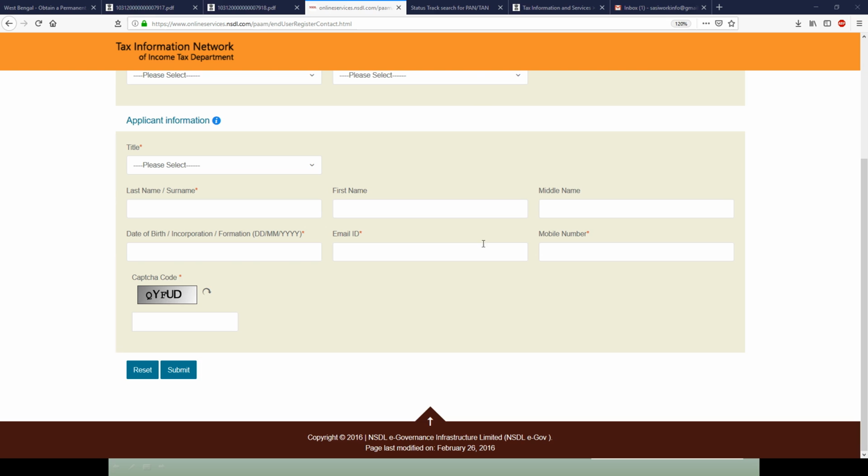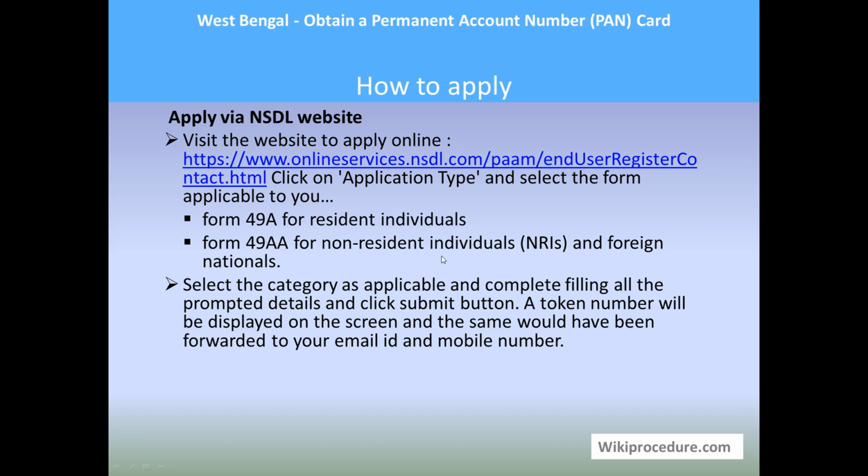It can be 49A or 49AA depending on your choice, and enter the details pertaining to the application. Select the category: 49A for residents and individuals, 49AA for non-resident individuals and foreign nationals. Select the category as applicable, fill in all the prompted details, and click the submit button. A token number will be displayed on the screen, and the same will be forwarded to your email ID and registered mobile number. Please keep this number very safely, because it will be useful for communicating and getting the status of your application.